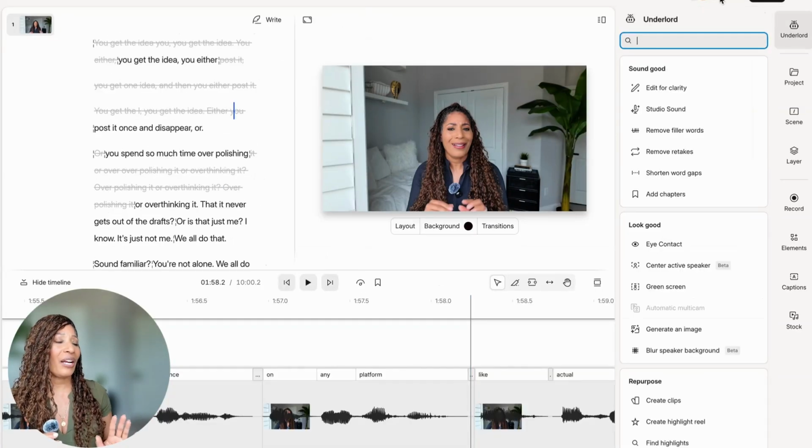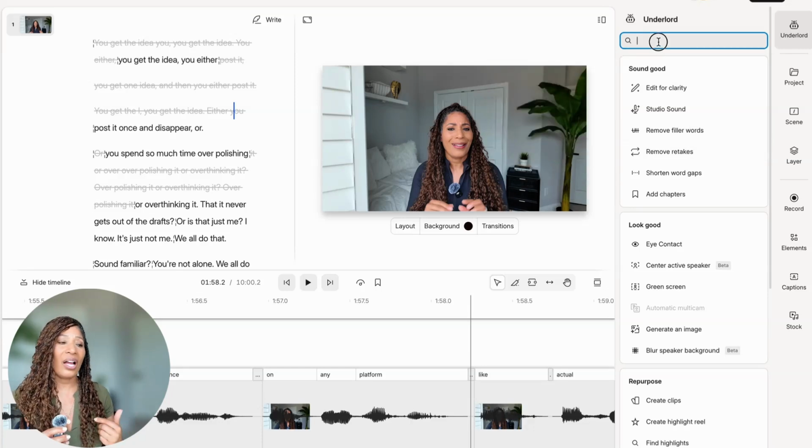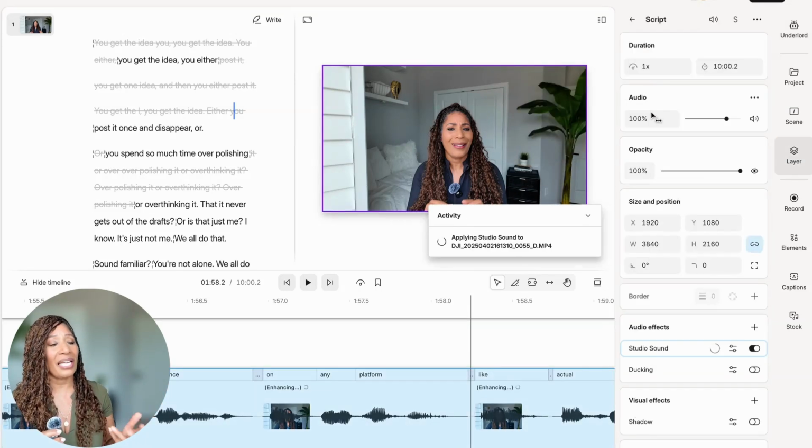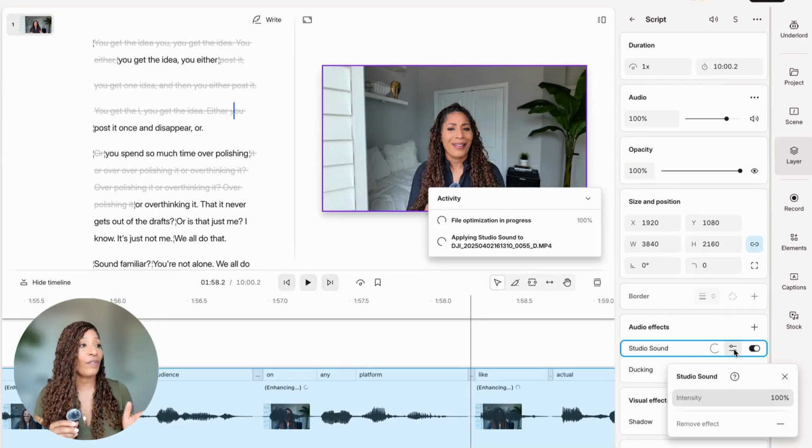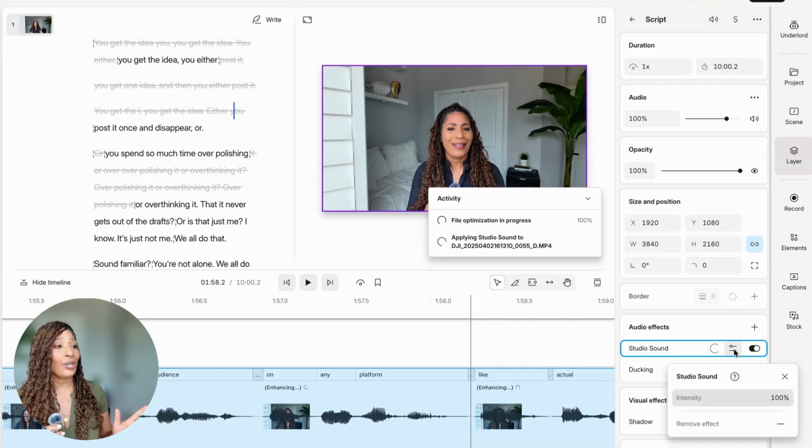So I select my entire project and click on Underlord, or I just go Underlord and type in Sound Studio, or I just go to Sound Studio. Then I apply the Sound Studio for crystal clear audio. I let Descript work its magic, and Sound Studio removes the background noises, balances the levels, and gives you the professional quality that keeps viewers engaged.